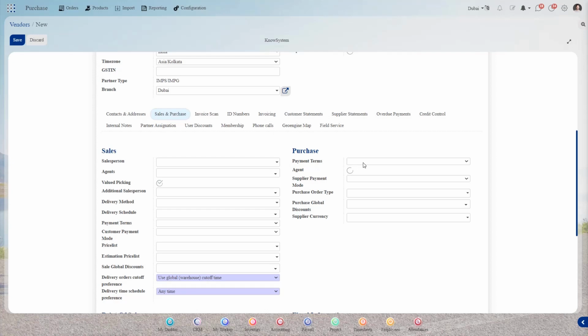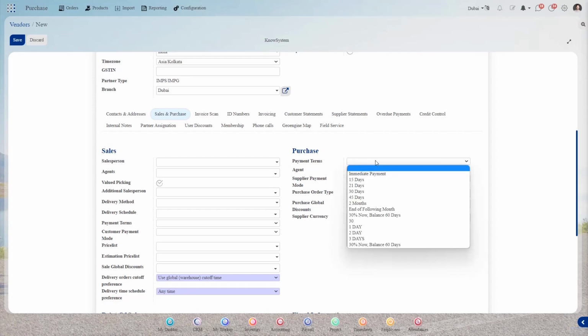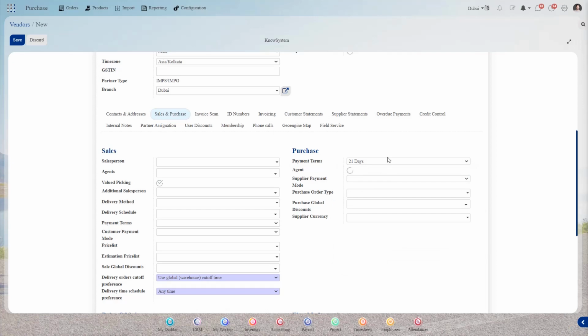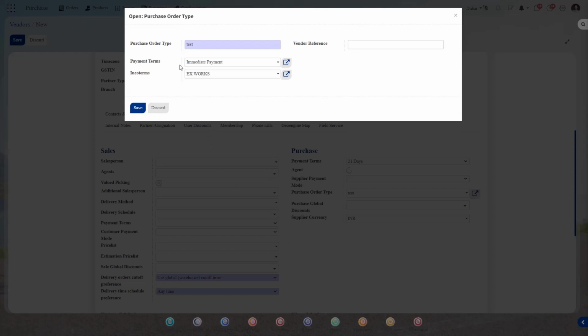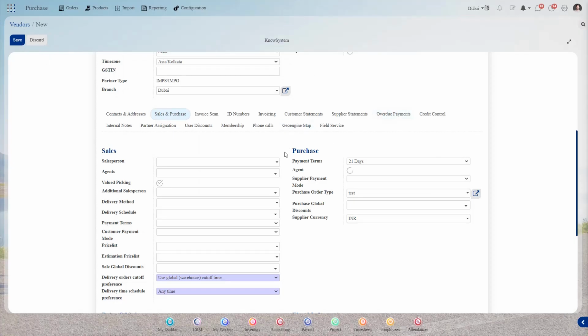In purchase you can see the payment terms. You can mention the payment term here. The payment term which we have mentioned for this vendor will automatically be fetched at the time of purchase. If you have any supplier currency, you can click here to create new currencies. And if you have any purchase order type, you can create or define the type here. Or else we have extra options to create it also. So here we can mention the payment terms and incoterms. It will automatically fetch these details at the time of creation when we have selected this particular vendor.